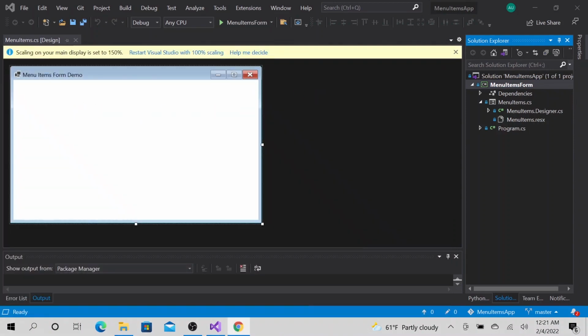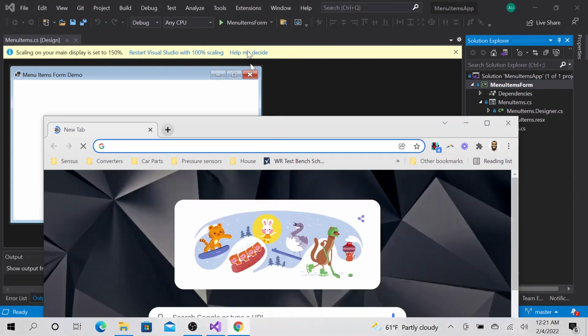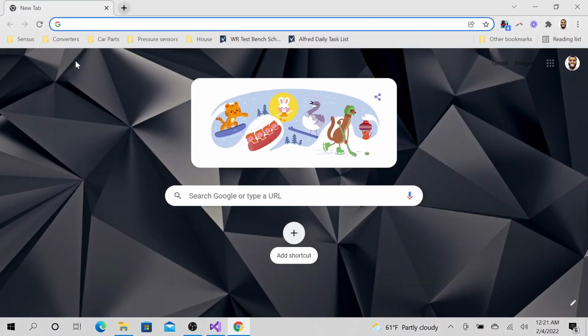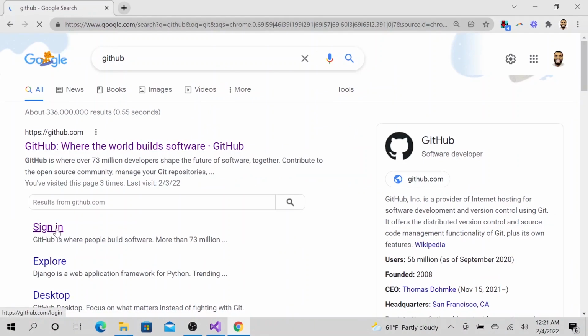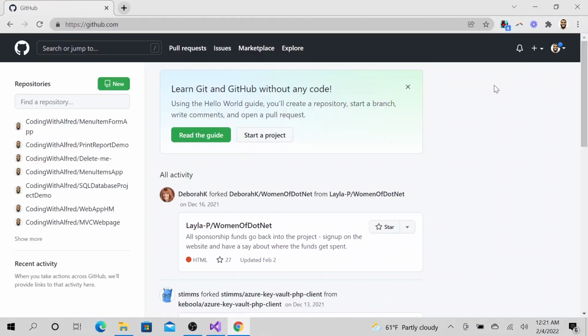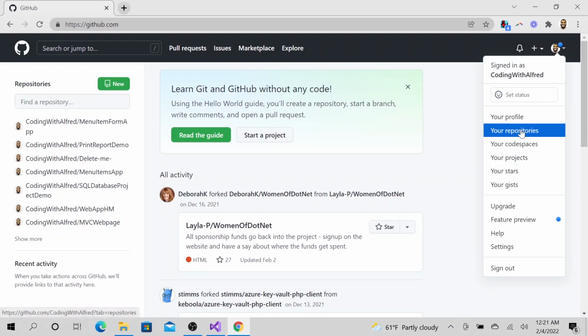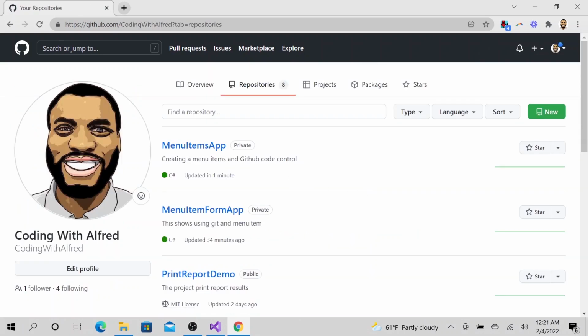I had it open on the other screen. Let's bring it back here. So if we go to our repository, actually it will be menu item application. Is that the one? Creating a menu item. Yep, right here. So this first one, that's it.